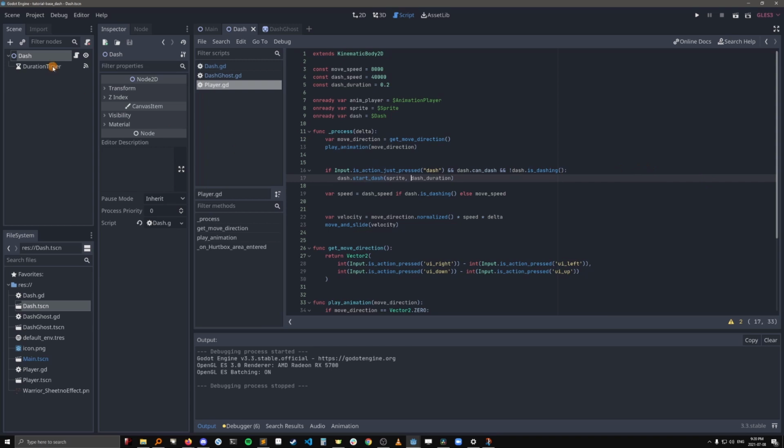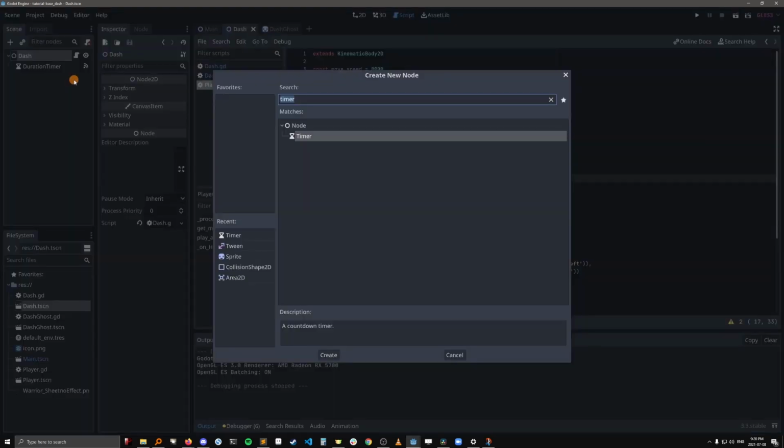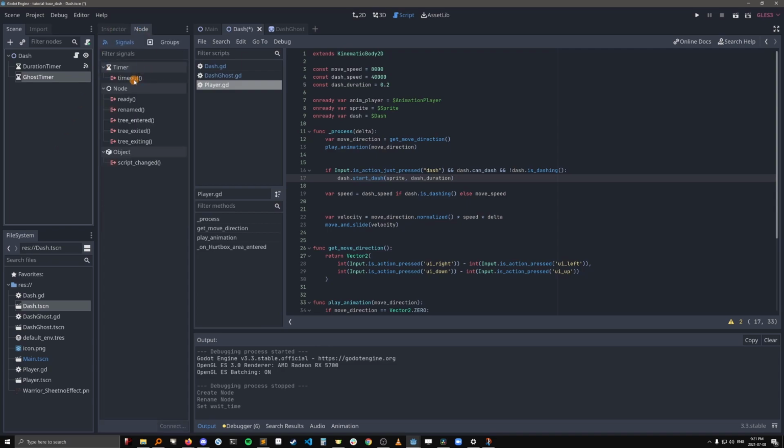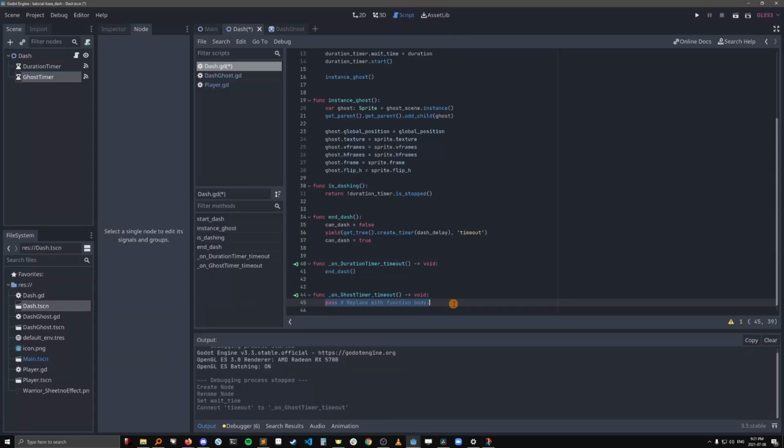To do that, let's start by adding another timer to our dash. And we'll call this one ghost timer. We'll just set the wait time here because we're never going to change it. And this is going to be the time between each ghost spawn. So let's go ahead and connect the timeout signal. And we'll just call instance ghost.